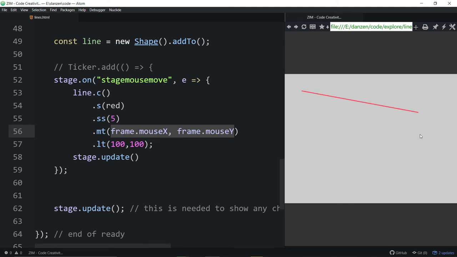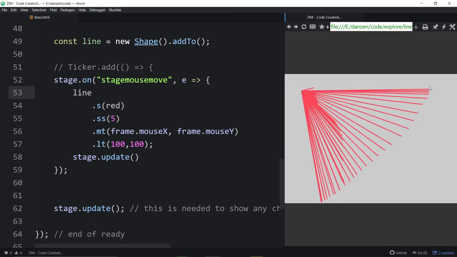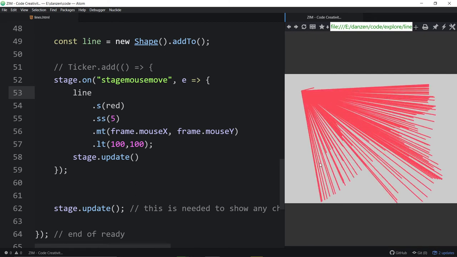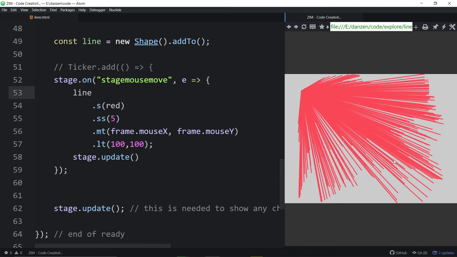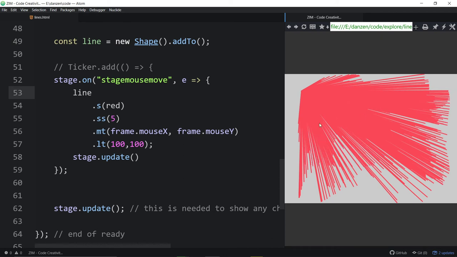So that's a dynamic line. Is there anything else you want to do? What if you don't clear? It looks kind of cool. You want to see it? You don't clear the line. Can you imagine what's going to happen? So this is how generative art can be made. Stuff like that. So that's without clearing it.